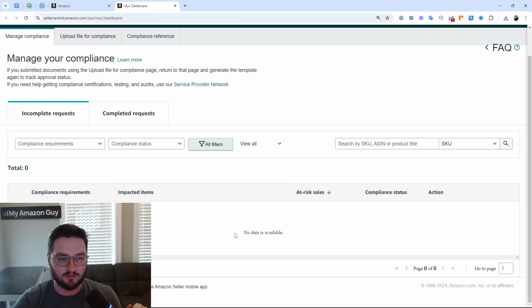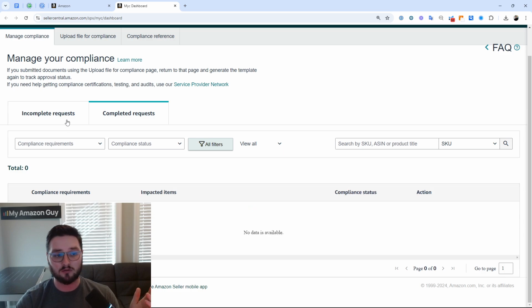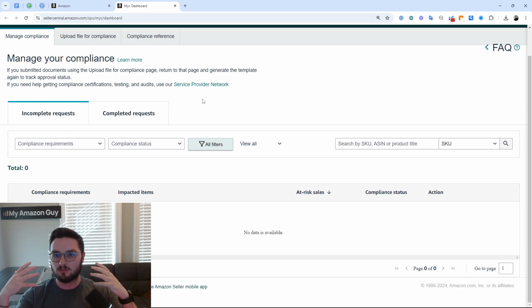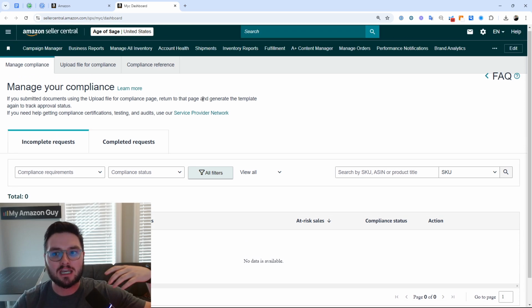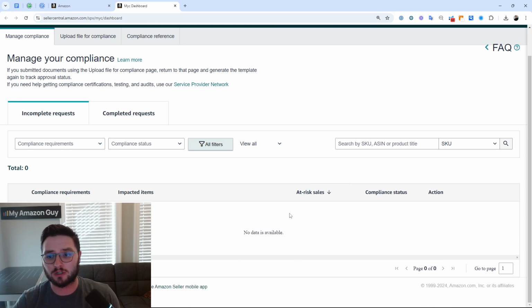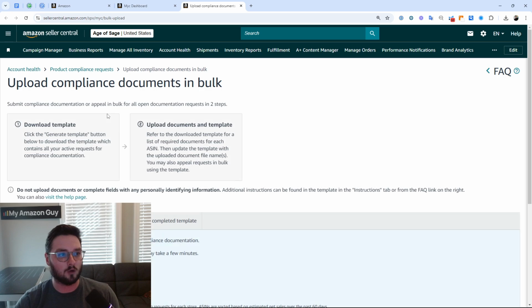You can see here, we don't have any data available for incomplete nor for complete. The reason for this is we've never submitted a product on this account that needs to have some form of documentation. That being said, we're still going to walk through exactly the different areas for this. If you have some form of product that does need compliance, let's say you have a supplement, you will see the actual request for the compliance here under your incomplete requests. To upload that, you'll have an action item here, or you can come up here to upload file for compliance.